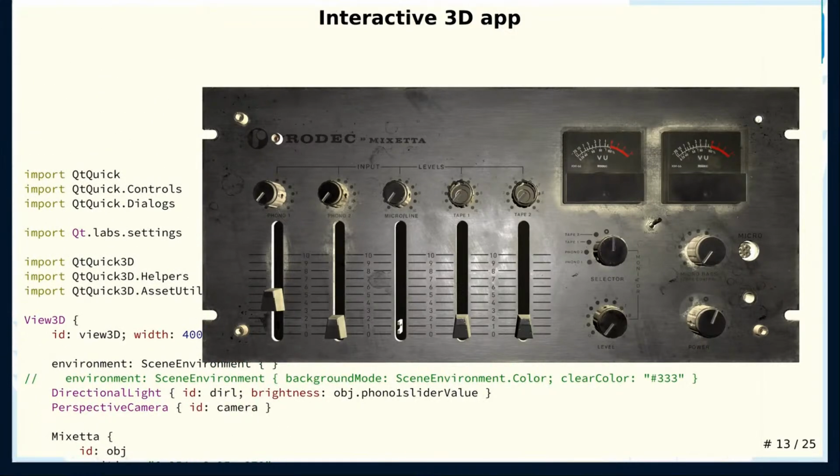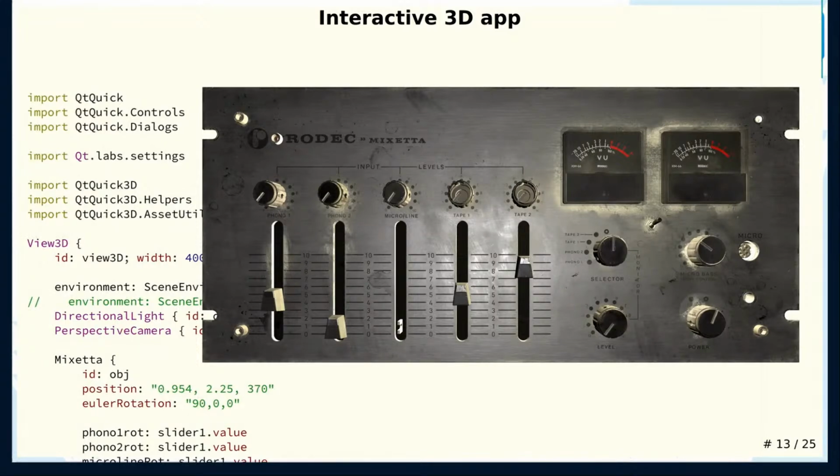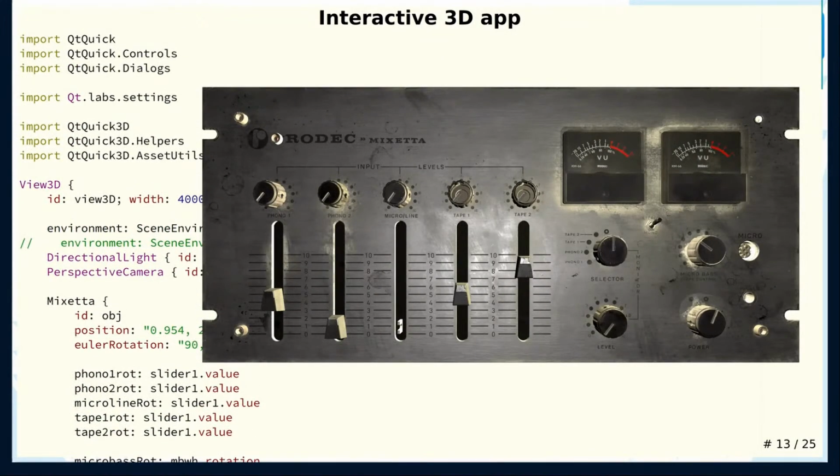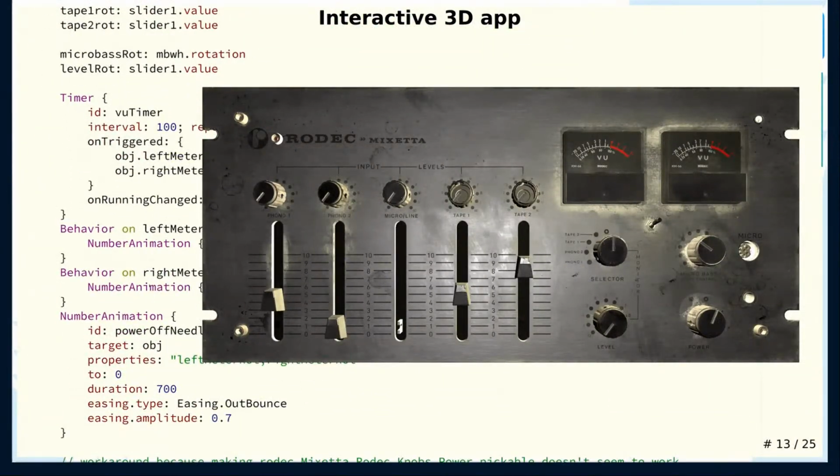That one. See, the brightness is obj phono 1 slider value, and sometimes I'm able to use the wheel handler on this knob here to rotate it, and all of these sliders are interactive, but they don't really do anything else. So this was a static model that somebody had created, tried to make a realistic rendering of a real world object, and I took that and made it interactive, and we'll talk about how in a minute. So there's this Mixeta QML which was generated by Balsam, and I just wired up a bunch of stuff in my UI here to make it a bit alive.